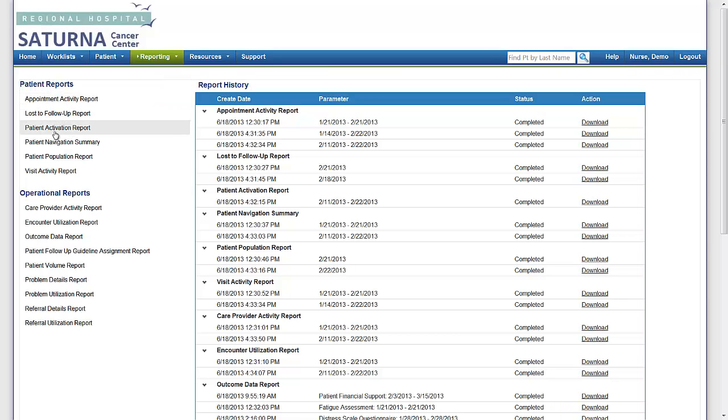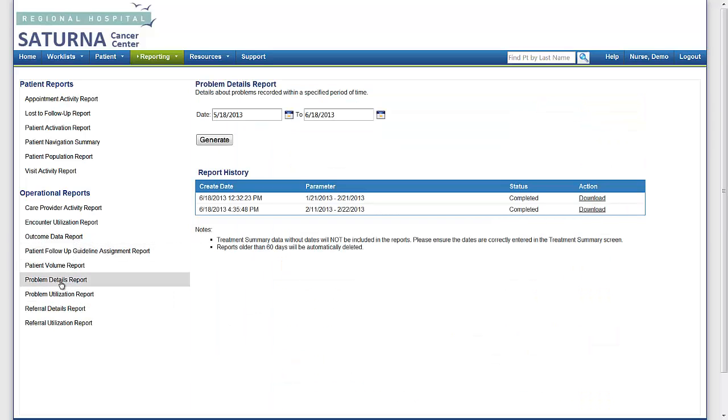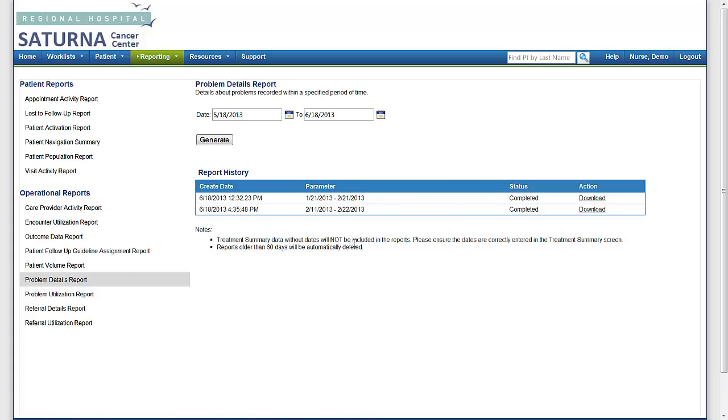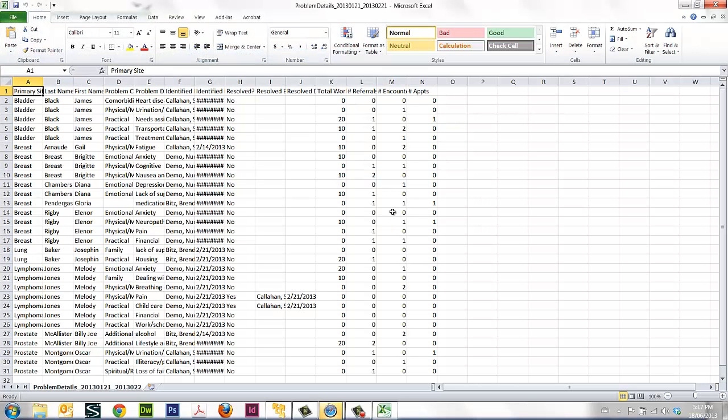You've got a number of different patient reports in the system as well as operational reports. I'm going to select the problem details report, and when I run this, what it's going to show me is all the different problems that were recorded within the system in the month of January.